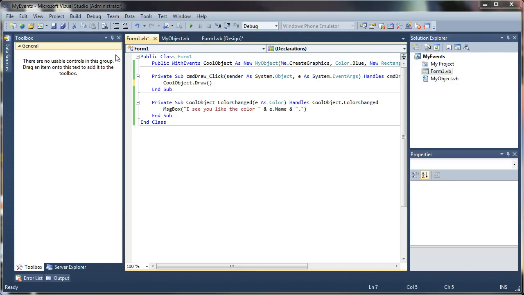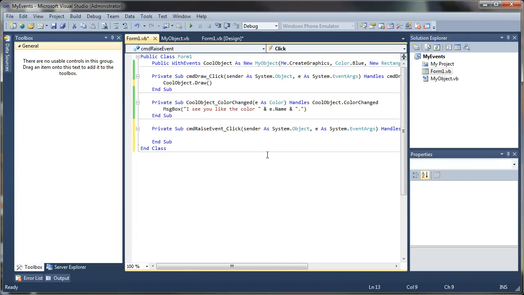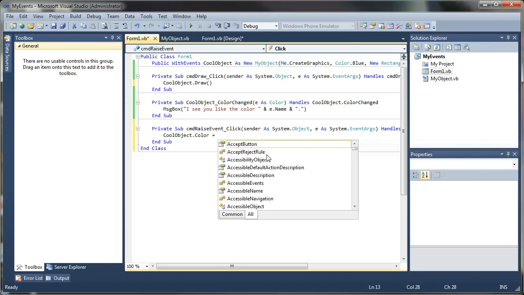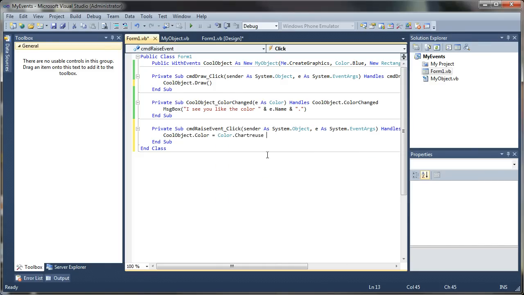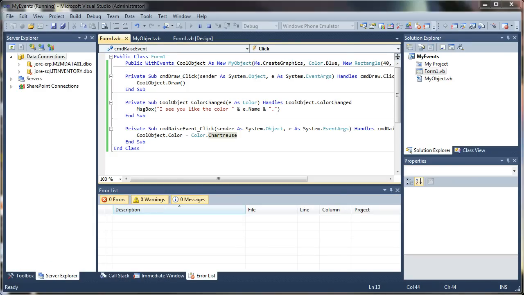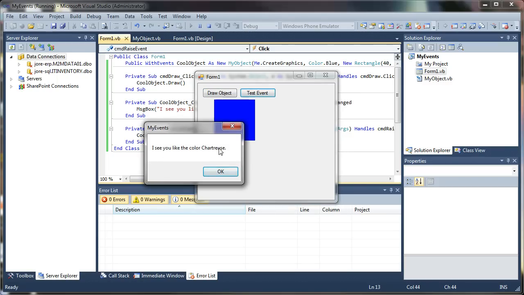automatically. So we can go back to our main form and double click our test event, and we'll just try executing a color change on coolObject. So we'll say coolObject.color equals color dot, and pick another color. Do chartreuse here. So let's execute this color change and see if that will fire our message box. And draw my box here. It's blue. Test event. I see you like the color chartreuse.